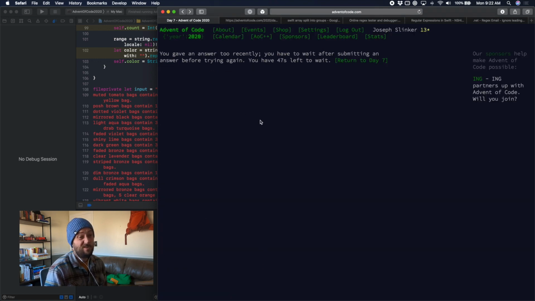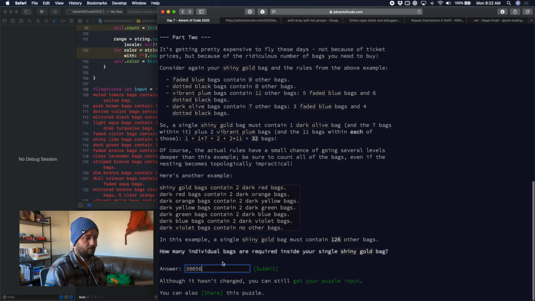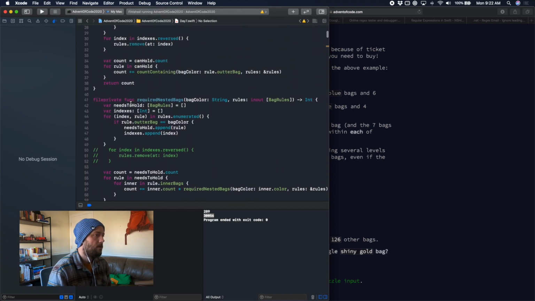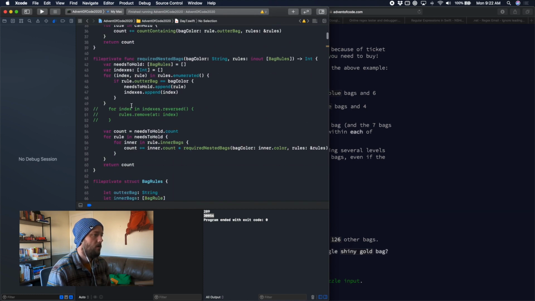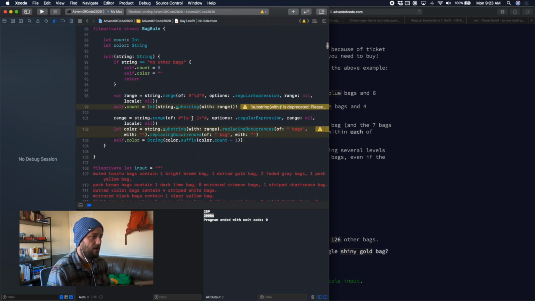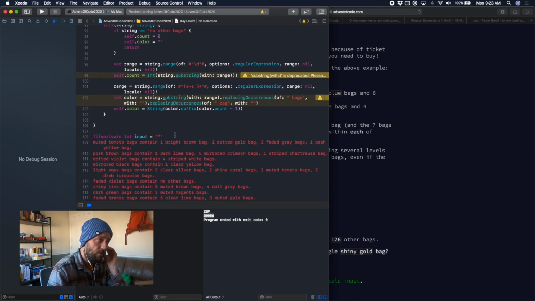I have to wait 47 seconds. Okay. So, man, that was gross. I mean, the code, this is the crazy thing. The code's not actually that long, but this right here, this is disgusting. I need to come up with a better way. Because this is basically parsing out a grammar, and this is not a good way to do it.